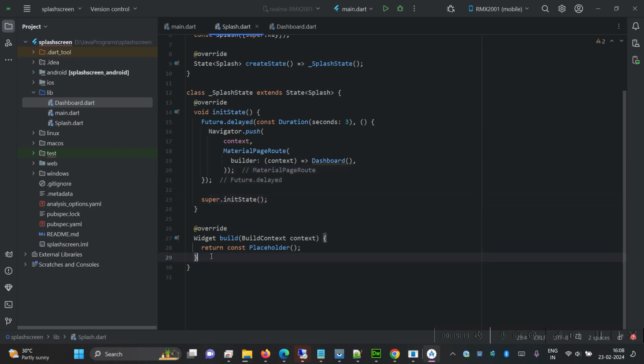Okay, now we come back to this widget section. Now we are in this placeholder. If you run it now, nothing will happen, no logo will show. So we have to put something in a way that it can show. First of all, let's design the screen. So instead of the placeholder, we can use a Scaffold. Okay, this is Scaffold, and at the end of this Scaffold we put a semicolon.